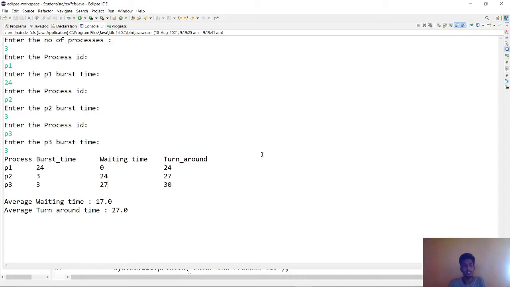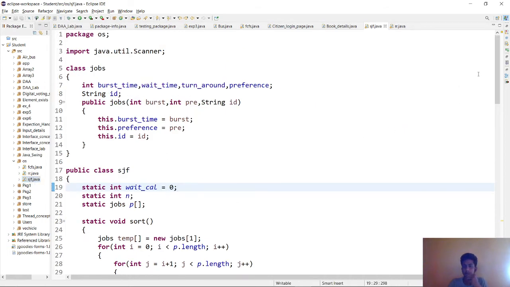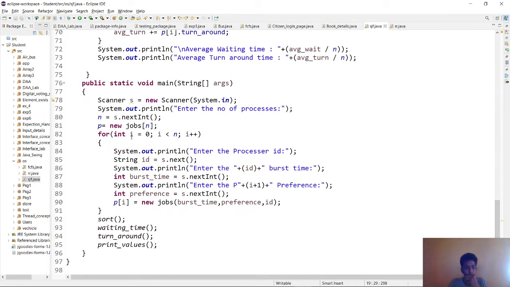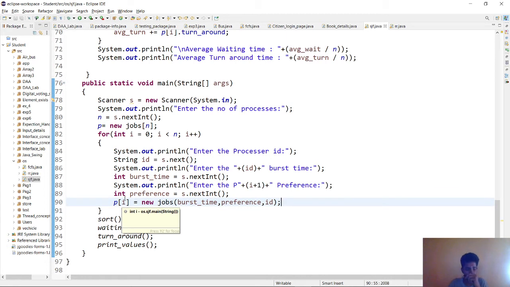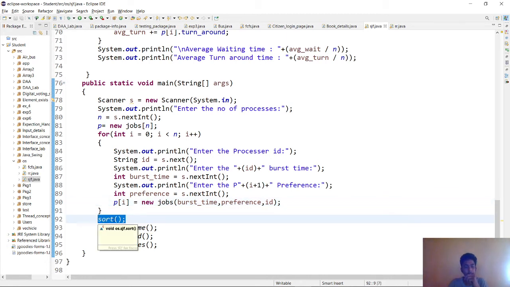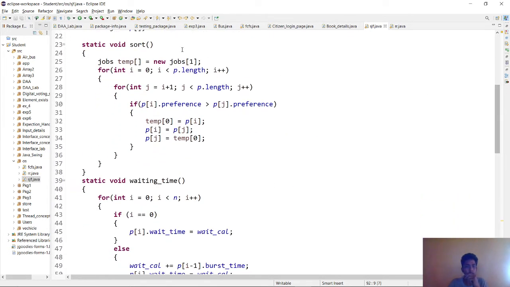So now let us see shortest job first. Here, initially I am getting the process as before, in first in first out. The extra thing I am getting is the preference. Here I get the preference and send it to the class, which I have named sort. Sort is what sorts according to the preference. Here in sort I am taking a temp.